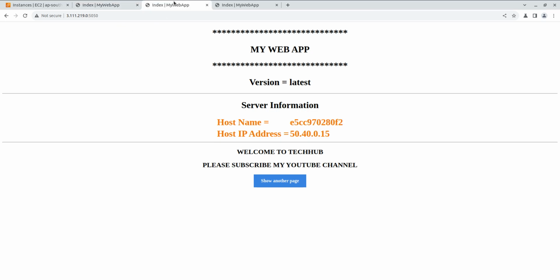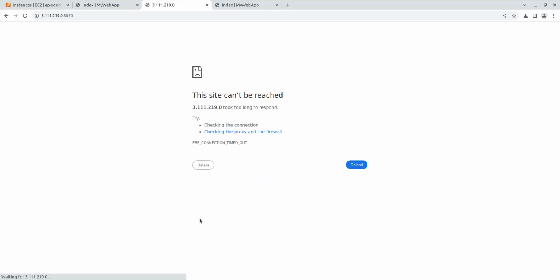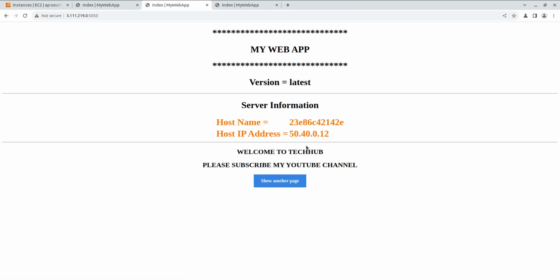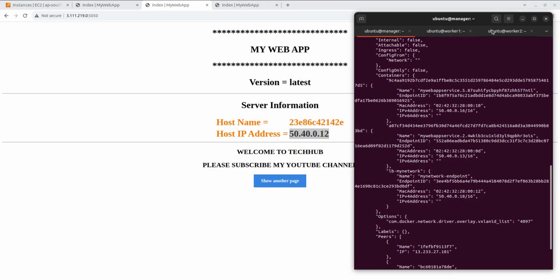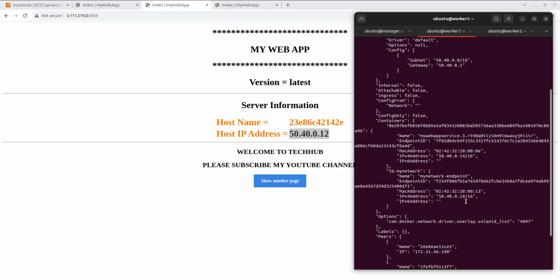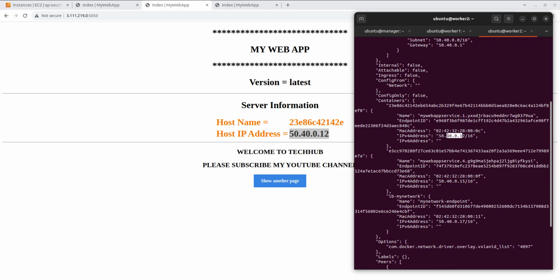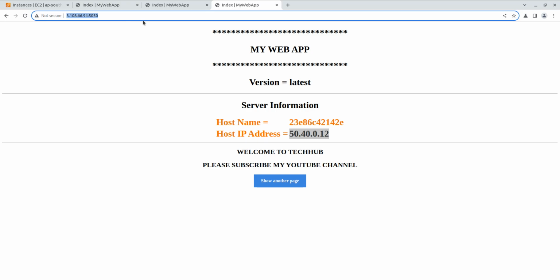Okay, let me try for the other one. So currently the request is fulfilled from container 3, but we are accessing worker 2. Okay, refresh it and see whether it is changing or not. Yes, okay, it's changed. You see, which one is this IP address? From worker 2 only, 20. Before it was fulfilling from 15, now it's fulfilling from 20. See, okay, and go and refresh this also.